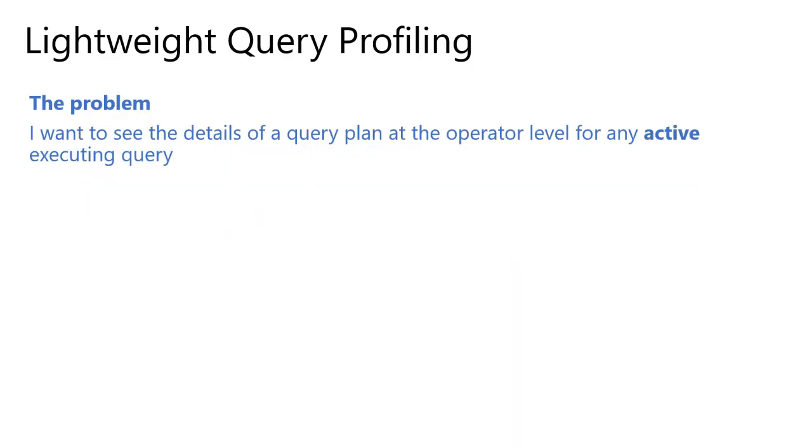Another feature that I love, actually, which is extremely useful, is lightweight query profiling. What can you do with lightweight query profiling? Let's say that you have a procedure, a report that is running within your instance, and how do you know at which point of the execution that process is? If it is at 10% of the execution, if it is at 50%, or if it is about to finish at 90%. You don't know it.